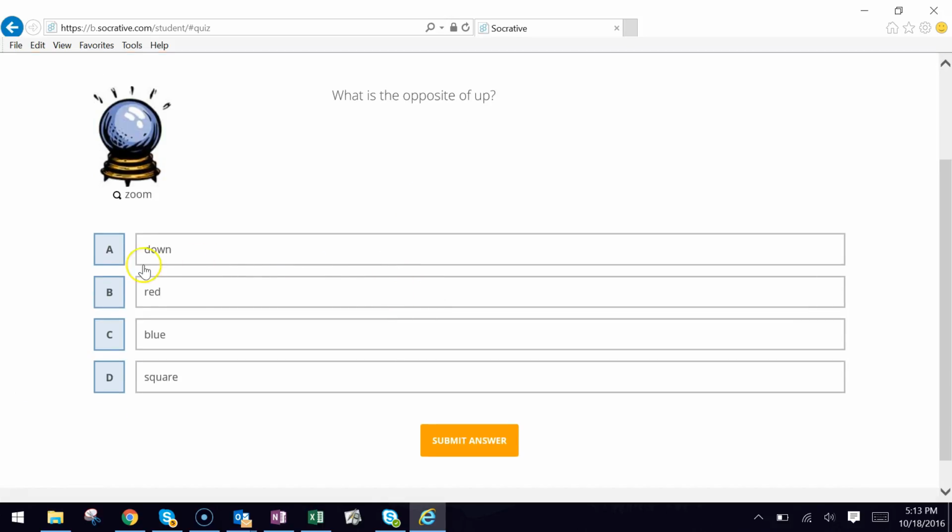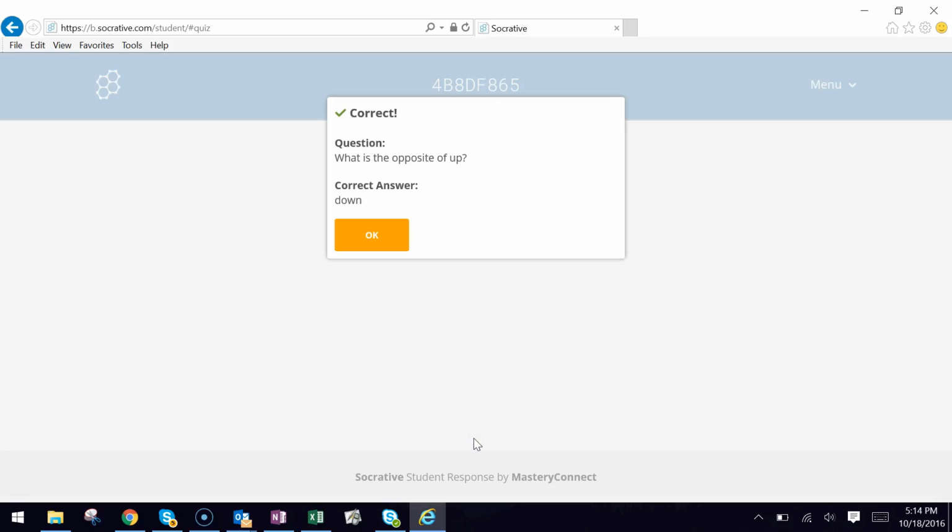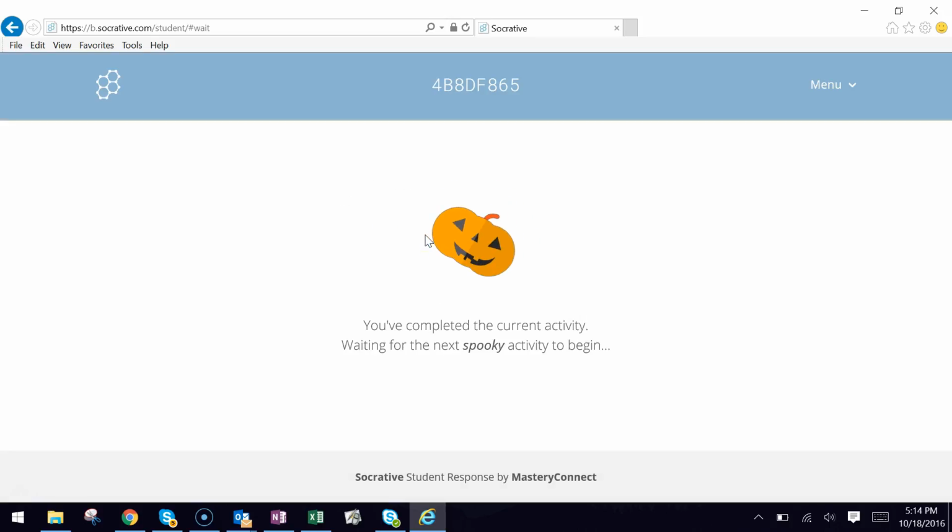The student will just be able to answer this by tapping or clicking their response. So let's go ahead and say down is the opposite of up, and then click Submit Answer. Since our settings allowed students to see the results of the formative assessment, you can see that's why it says correct, and then it shows their answer. It was a one question formative assessment, so that's why there aren't any additional questions to follow.